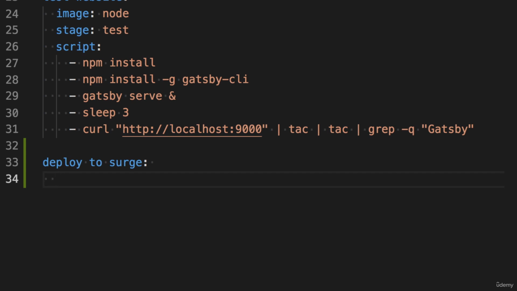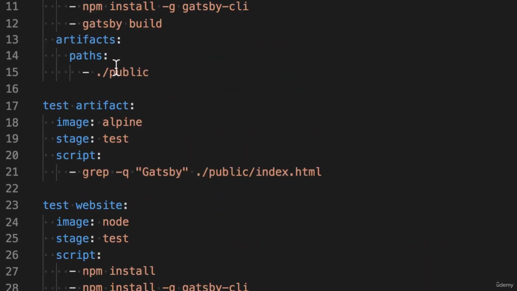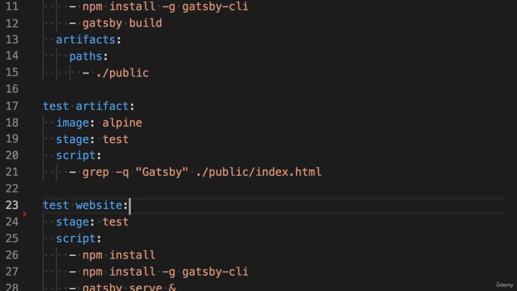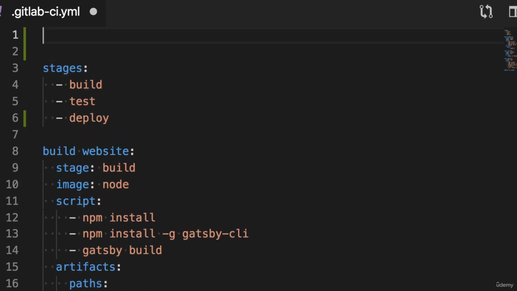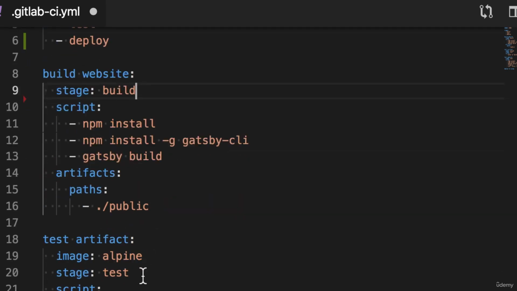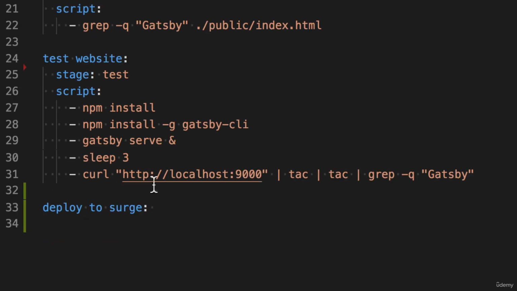I'm going to still use the node image, and now I have quite a few jobs that use the same image. So what I can do right now is to take this out of here and put it right here on top, so that by default node will be used for all the jobs. All the other jobs that have node, I can simply remove it, and the other jobs will have it by default.